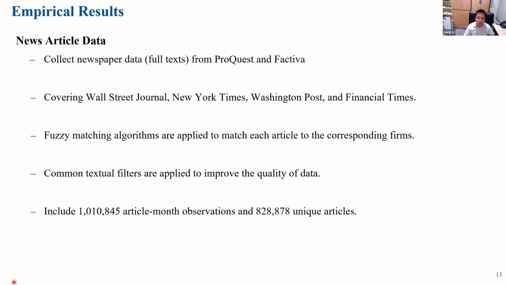Okay, so let me quickly introduce the data. The newspapers are collected from two sources, ProQuest and Factiva. ProQuest actually covers more articles and journals. So our data covers the main news distributors, including the Wall Street Journal, New York Times, Washington Post, and the Financial Times. We use the full text, not the abstract, in our analysis.